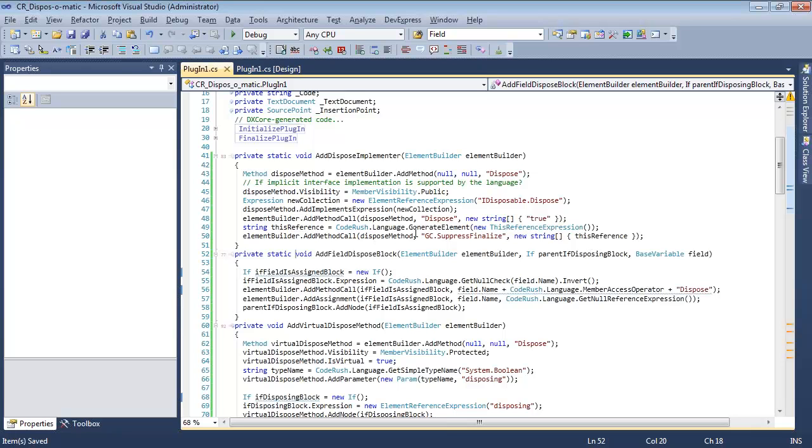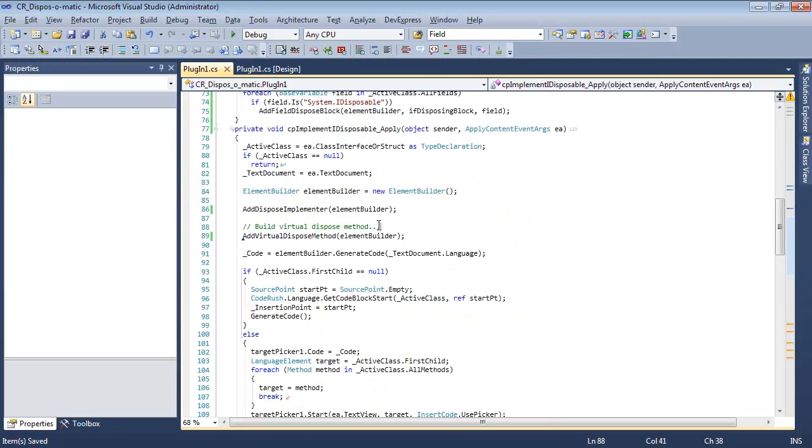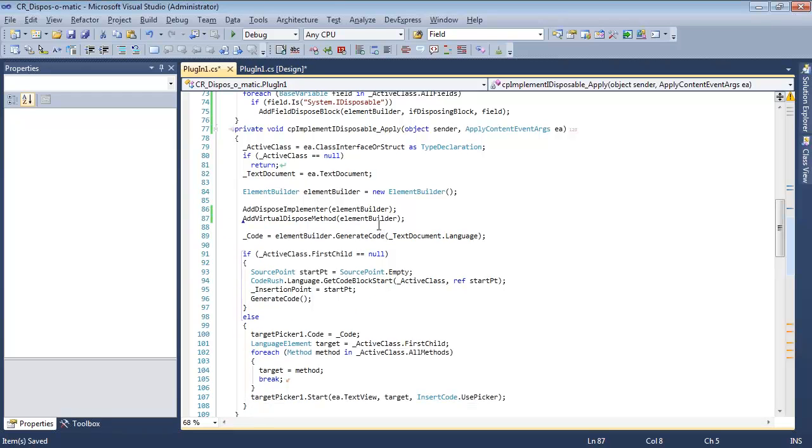I feel pretty good about this. So now we've got some methods that we can maybe reuse. I can get rid of this comment right here. So we've got add dispose implementer, add virtual dispose method, then generate code.